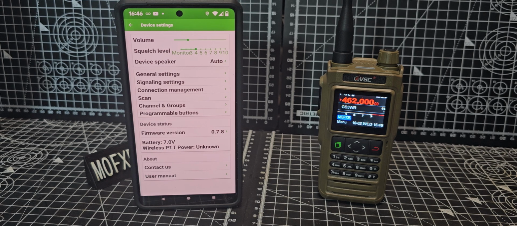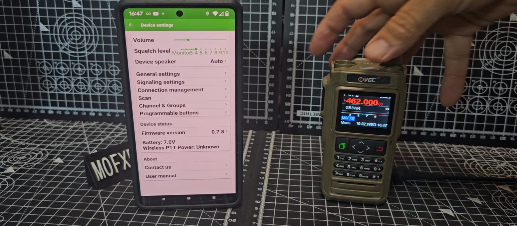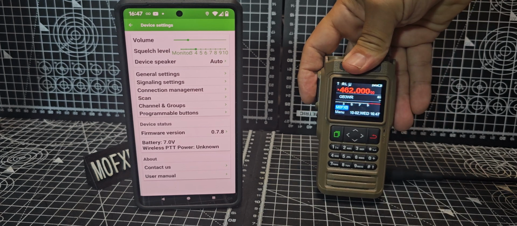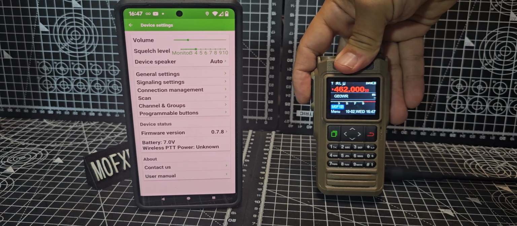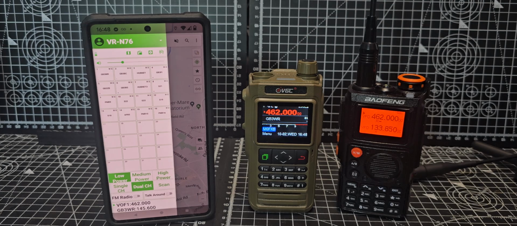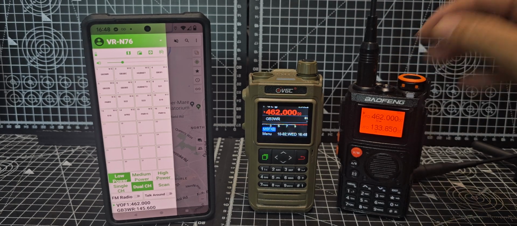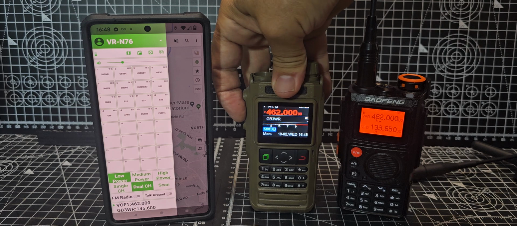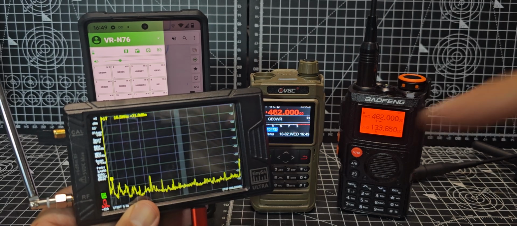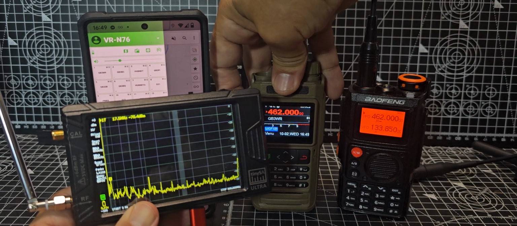Okay, so we'll just take the antenna off. We're just going to very quickly see if it keys. I don't think that's keying, but we have gone to factory test mode. So we got my Baofeng receiving 462. And it actually has transmitted. There you go. So yeah, it does.